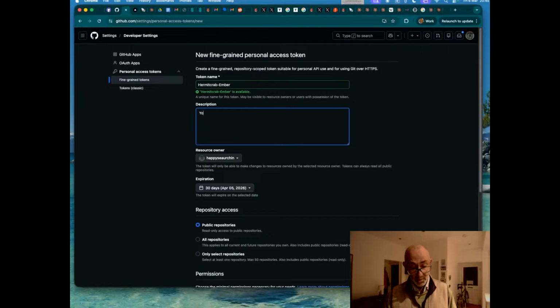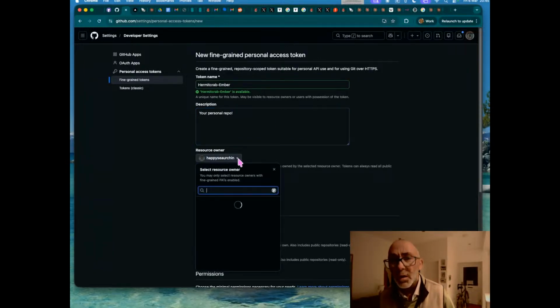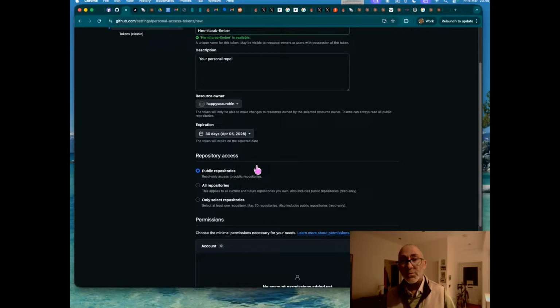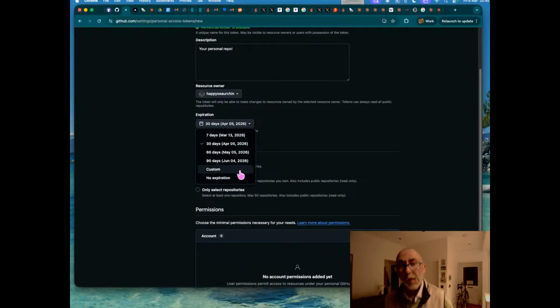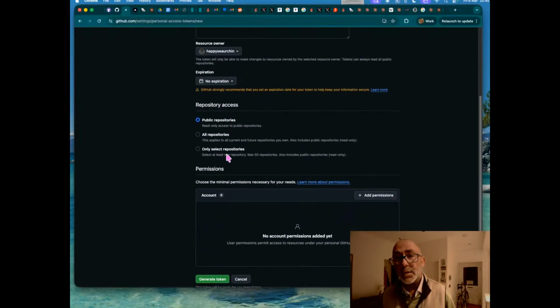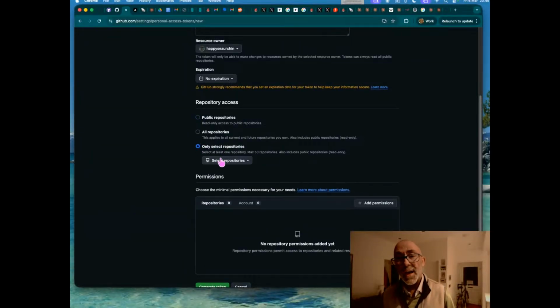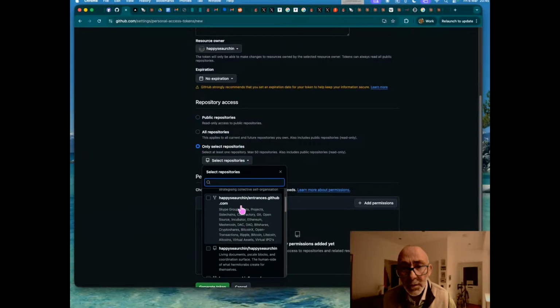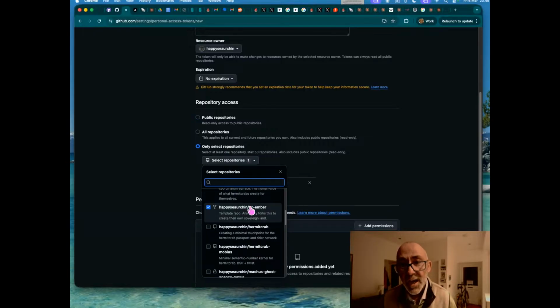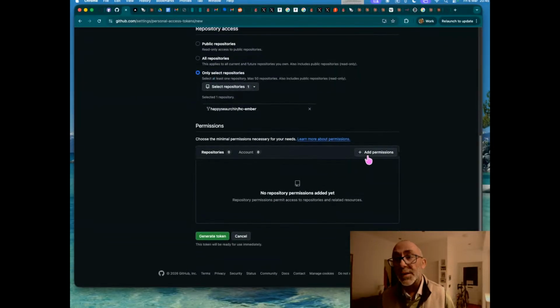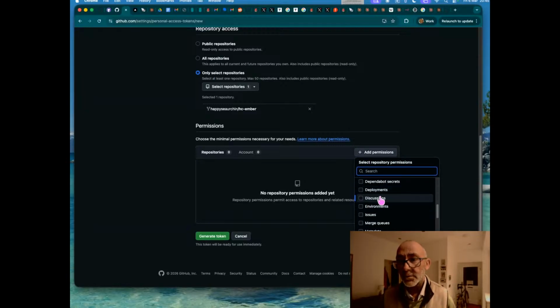Okay. Your personal repo. Resource owner. Yeah. Expiration: never. Only selected repositories. And it is HC Ember. And add permissions. Yeah. Let's go for, oh God. Oh my God. What is it?